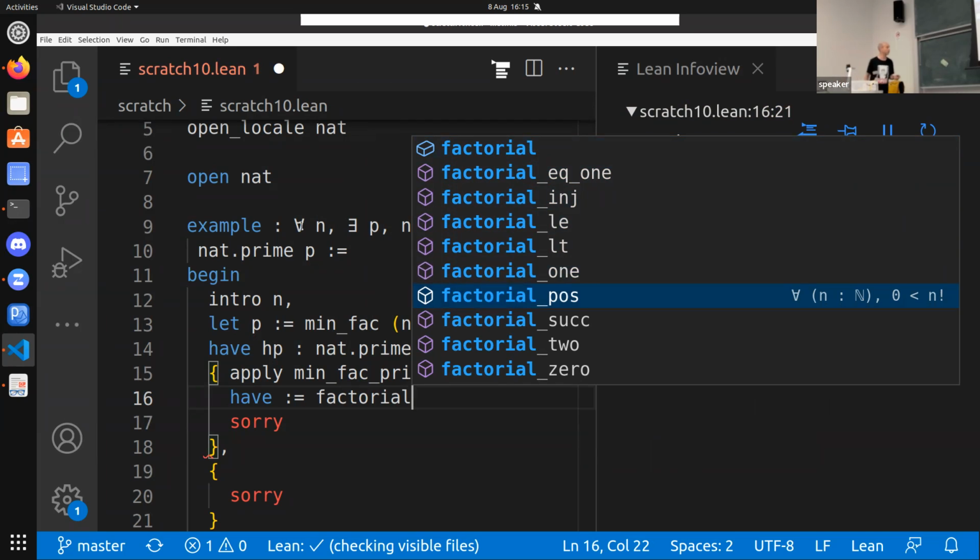Factorial pos is a function, right? It eats a natural number, and it spits out a proof. But the concept of data like natural numbers, and theorem statements and proofs, these are all just terms and types in this type theory system.